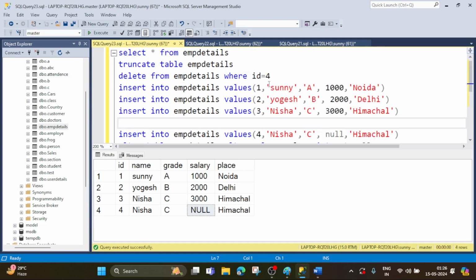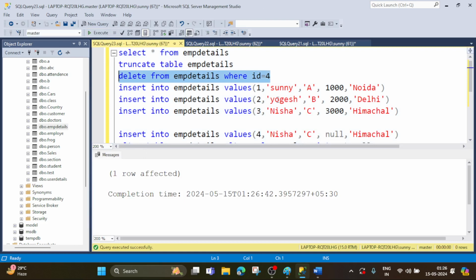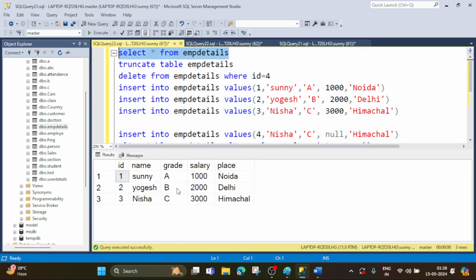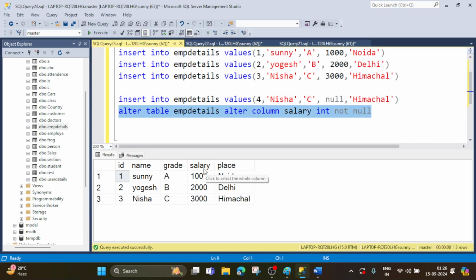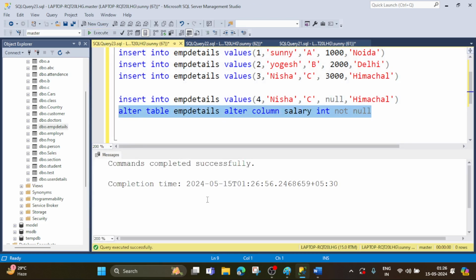So let's first remove this null value using delete query. So from delete we are deleting the ID, which is 4. So let's execute this. One row affected, and now if you check the data again, you will not see the 4th row. So now we will execute this query to make this salary column not null. Command completed successfully and it has been implemented.